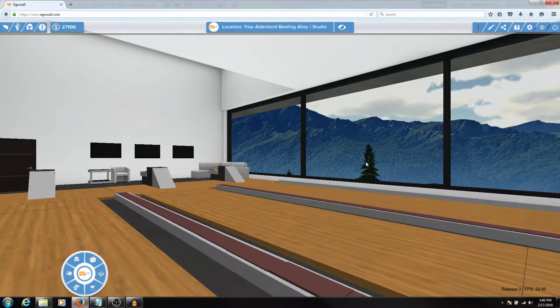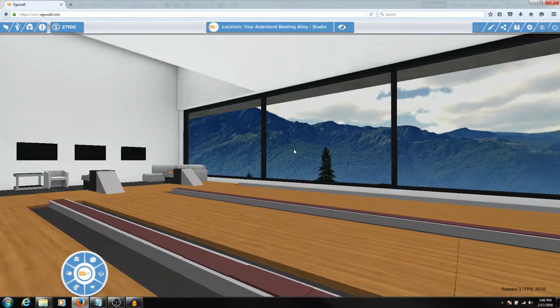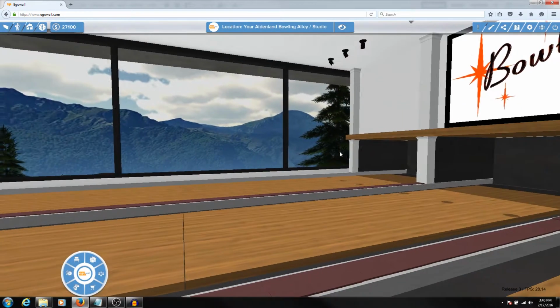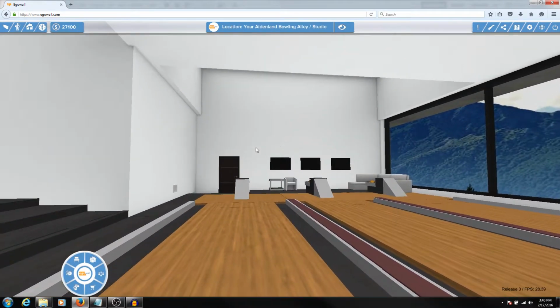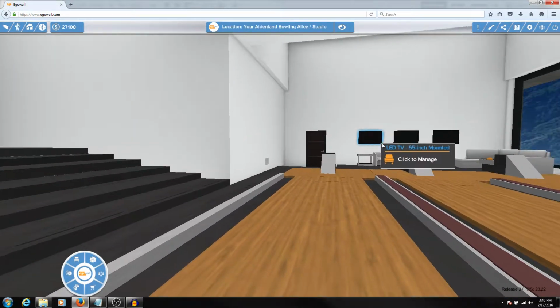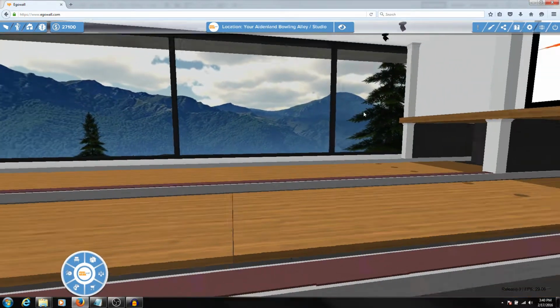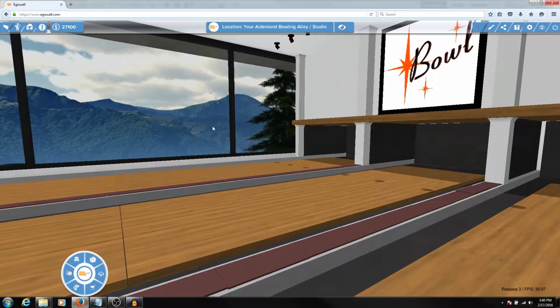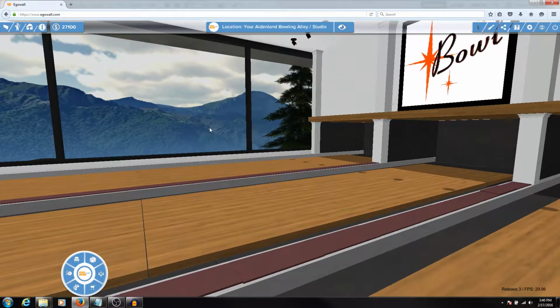When you load into your Egowall account, the first place you're going to go is your default living space. This happens to be my default living space. It's a bowling alley that I created. Today, since we're going to be building something else, I'm going to go ahead and buy that.